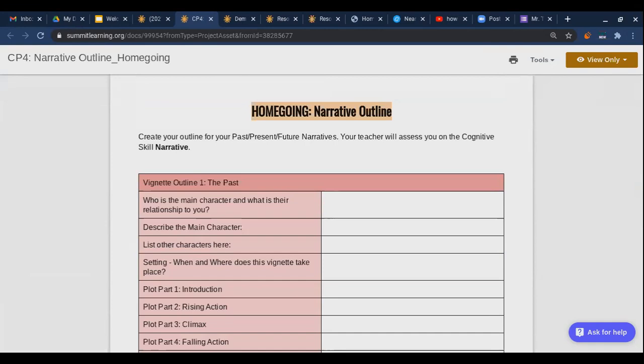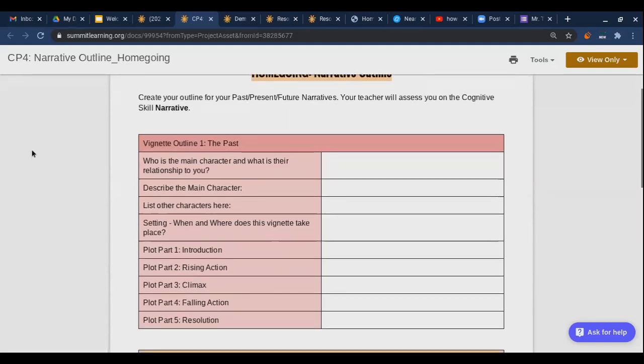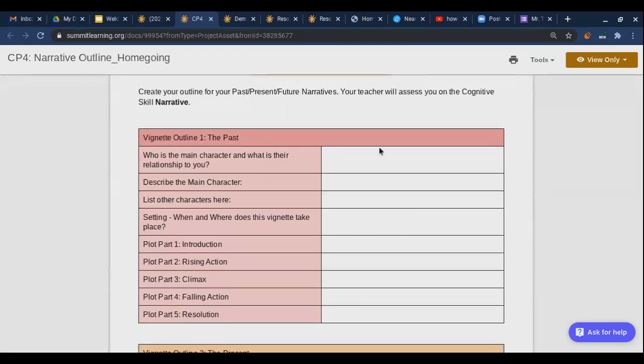And what we'll do Friday is we'll look at some examples of this to help us get some more ideas if we're still having a tough time with this. But to do this outline, it's very simple. All you're doing is just answering these prompts on the boxes over here for each section.